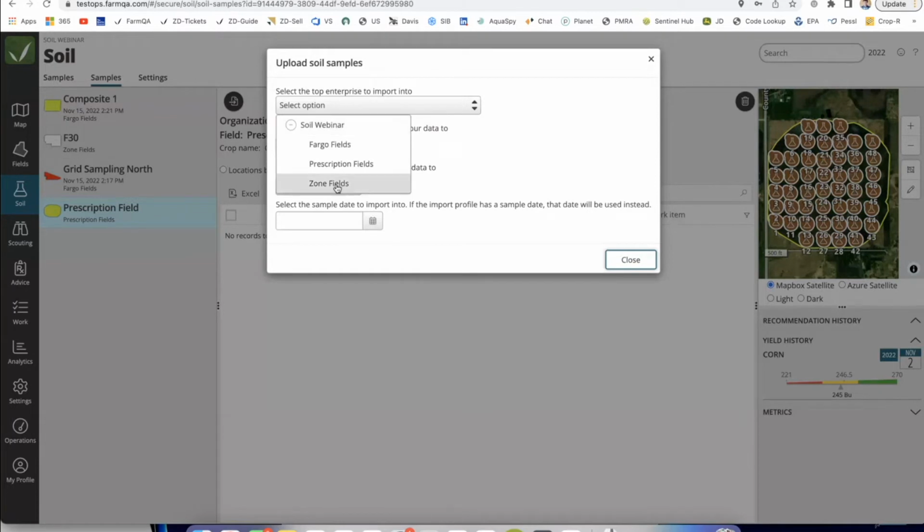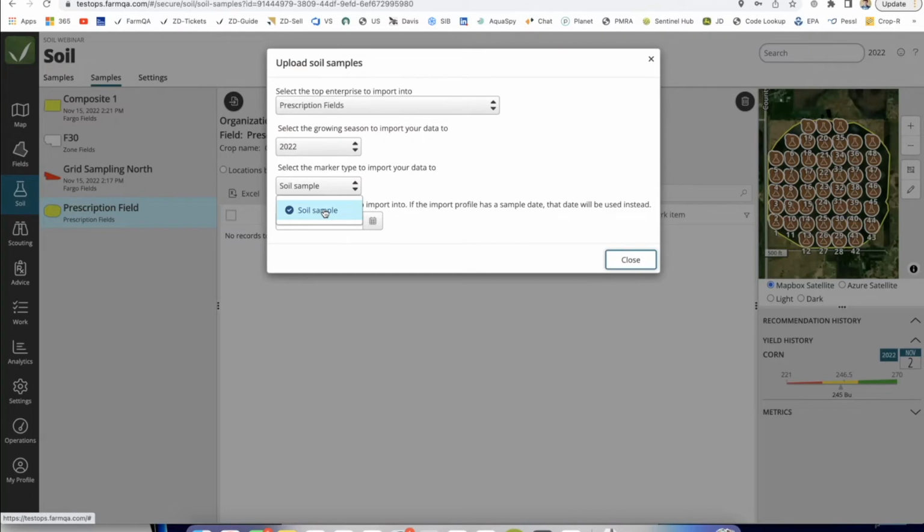It's going to ask us, I guess this is my grower, farm, field, trees, the way you can think about this. Where are you going to be uploading? This happens to be for my prescription fields. What growing season? This is for 22. The marker type, so you can create tissue samples versus soil samples versus sap samples, and you could have those as a drop-down, so you're mapping this back correctly in FarmQA.